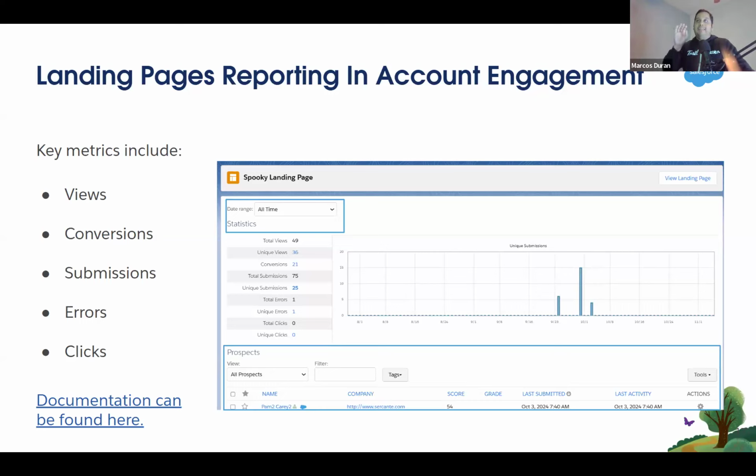It doesn't mean that the data went into the system 3 times, right? Because maybe one of those times I forgot a required field, right? And so that counted as an error and a click, but not a submission because the data actually didn't go through. So that's the difference between those things. The bottom of here, we have a prospects table, which is just a table of the people that filled out the information.